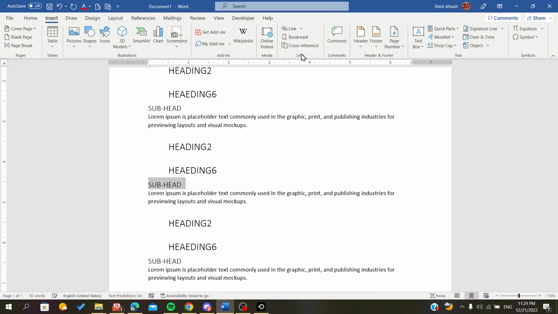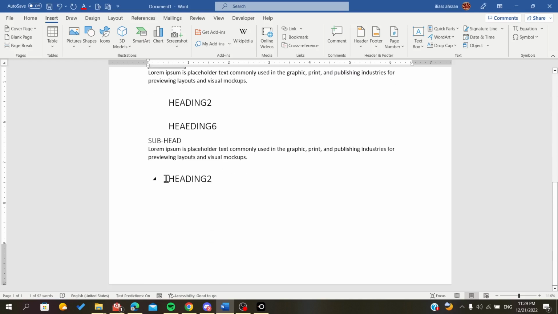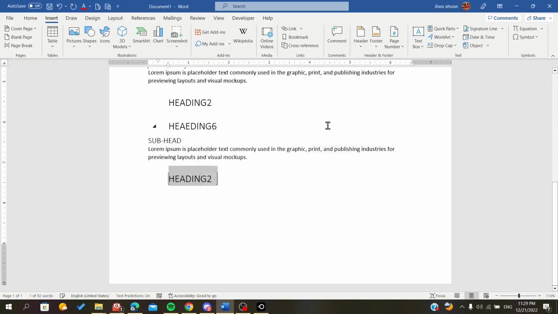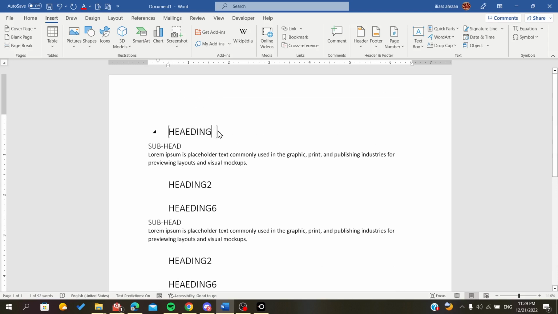For example, let's bookmark again this subhead. Let's just call it subhead bookmark, for example, and then let's bookmark this last heading. Last heading. Now the bookmarks are inserted, and now all we can do is scroll or navigate with the bookmarks.